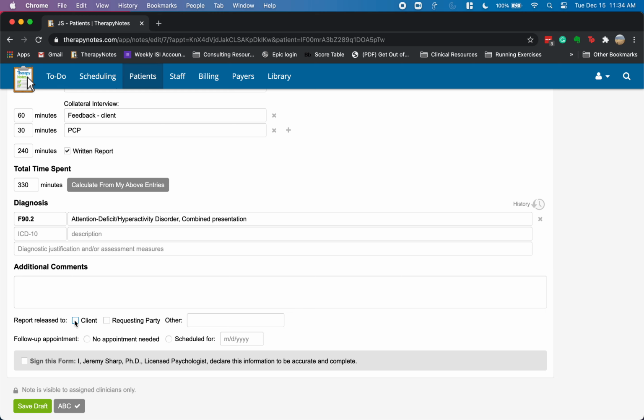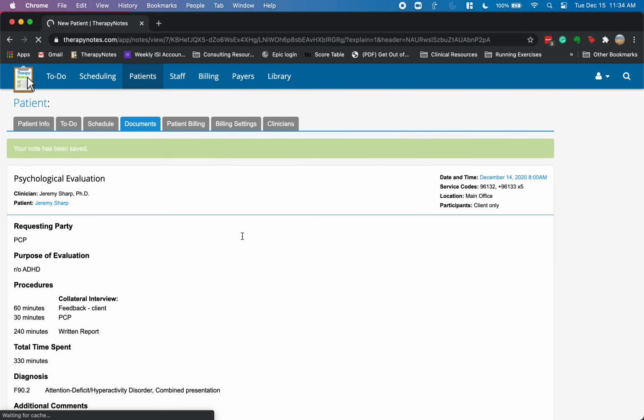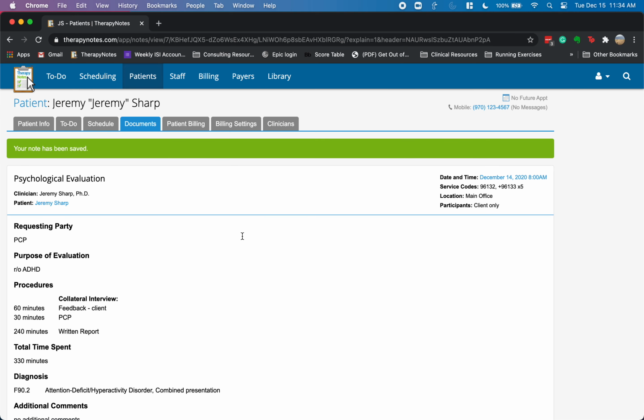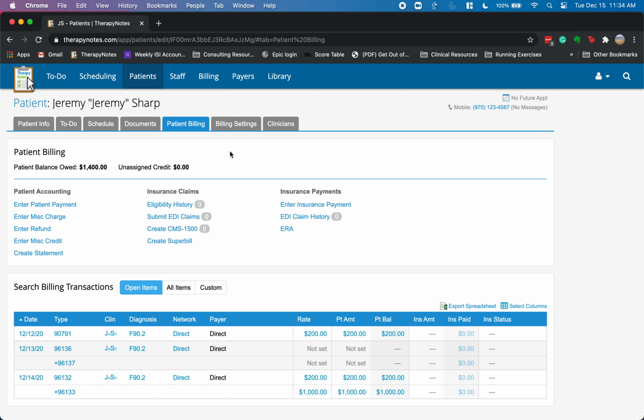You can put if you release the report or not. You can put if there's an appointment needed, and then you sign the note. Okay. So let's see what would happen here if we wanted to do some billing and submit some insurance claims. As you will remember, I did not put in any insurance information for this particular client. So let's go back and do that.